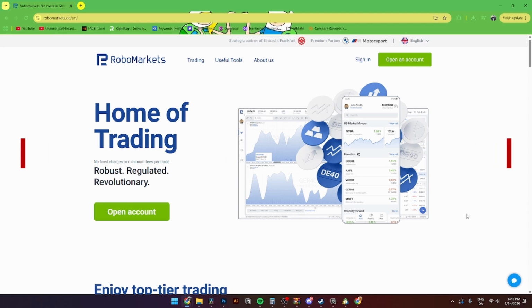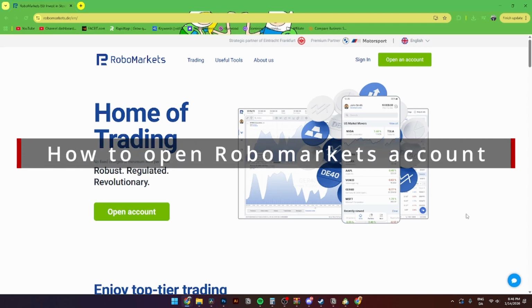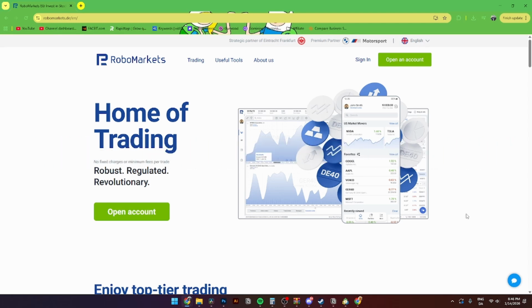In this video, I'll be showing you step by step how to open up a Robomarkets account. It is super easy to do. So the first thing you need to do is open up your favorite browser, and then from here you'll need to go up to robomarkets.de. From here it should bring something like this, and here you'll be able to either sign in or open an account. And of course we'll choose open an account for this tutorial.